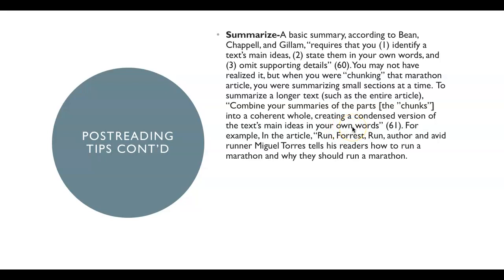So to summarize a longer text, combine your summaries of the parts of those chunks into a coherent whole, creating a condensed version of the text's main ideas in your own words. And so here I've done this for you. I've given a really brief summary for maybe what those two chunks would have been. And here it is. In the article, Run, Forrest, Run, author and avid runner Miguel Torres tells his readers how to run a marathon and why they should run a marathon. So that's just a summary of the whole article.